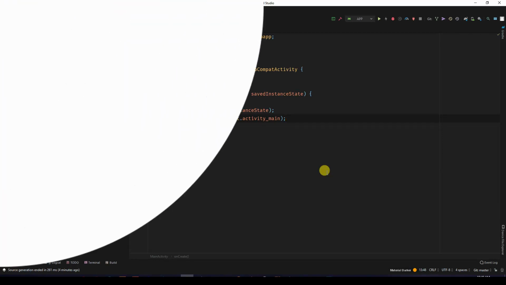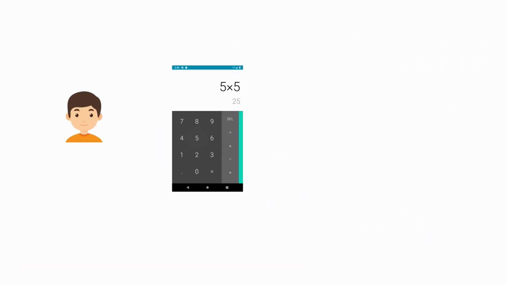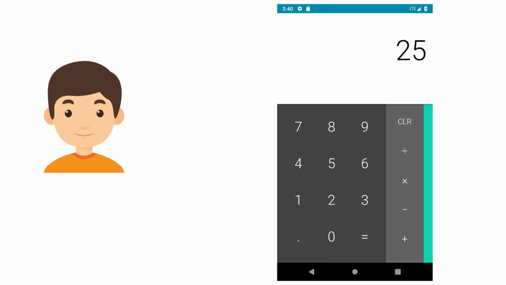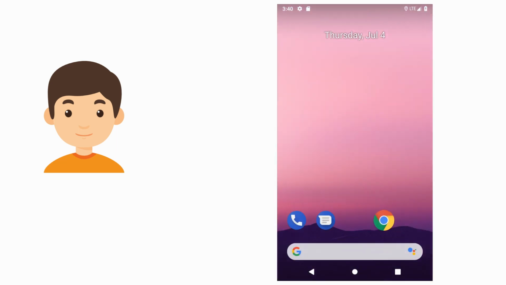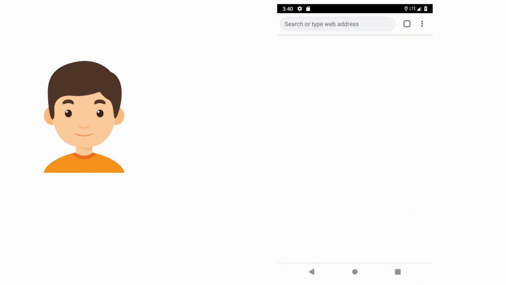When a user is using an Android app, they might at times close it to answer a call or open an entirely different application. For example, someone might be using one application and quickly open Google Chrome to search for a term.